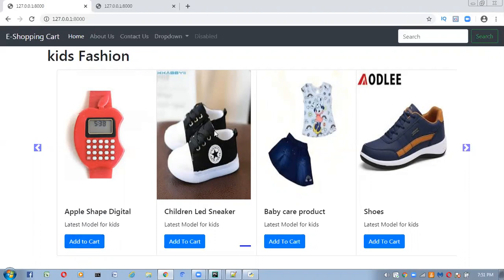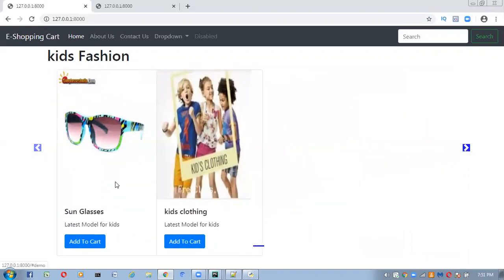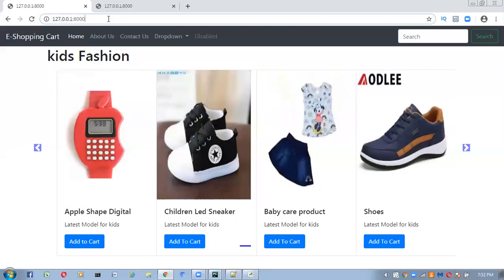Add to cart. Here children's sneakers, latest model for kids, add to cart. Here baby care product. Next, if you click on this, you have two more items like this, and you will get those two items also. Now let me add two more products here and we'll check once.